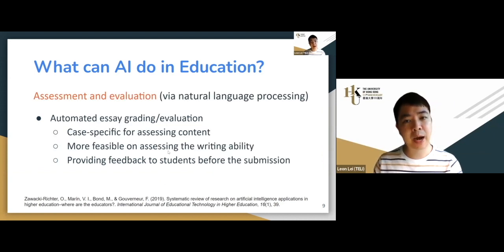And then assessment and evaluation. So mostly through natural language processing, or text mining, or text processing, or computational linguistics. They are not the same thing, but they are related to each other. But for the layman, assessment and evaluation is more about essay grading or marking. So there are again lots of studies on creating essay marking engines. For example, here shows some of them. I will show some results.